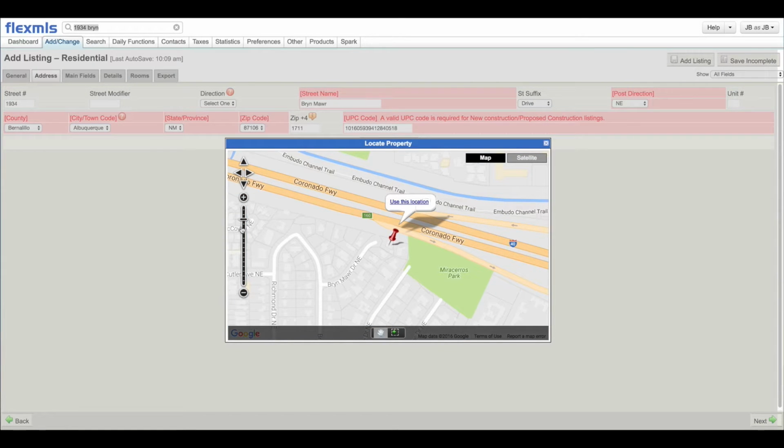Now, modifying the address in Flex, you can never just click next that easy. What I'm being asked to do right now is verify the map location. They kind of go hand in hand. Even if I come back six months into this listing being active and I change the address, it's going to make me re-verify the map location. I'm going to assume this is correct, and I'm just going to click use this location. If not, let's say if it was that house, I'll just move the pin over.